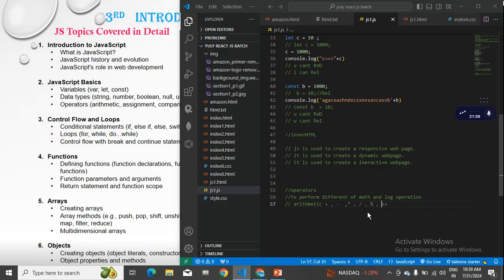And you can also use increment and decrement. This increment and decrement you will be using in the for loop. I'll explain why we use increment and decrement, so you don't need to worry about this. Okay. And what is the next thing? That is assignment operators.